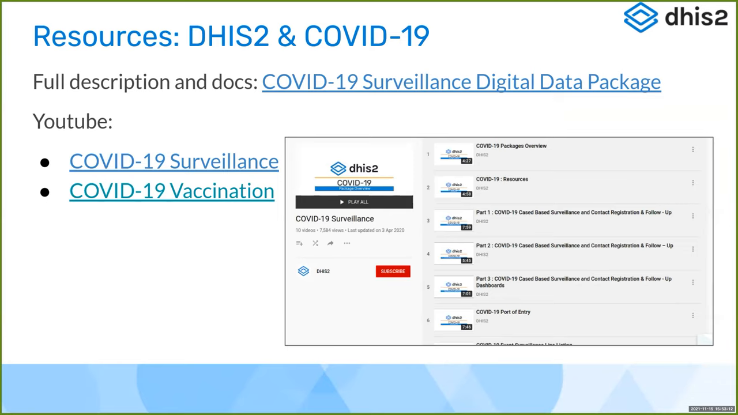For those who want to know how this COVID package works, they can just go to YouTube and search for this COVID-19 surveillance. You'll be able to see the DHIS2 channel, where you can access all the configuration videos that have been uploaded there, including the COVID-19 surveillance package, how it is being used, and how you can use it to capture data to suit your requirements. You just need some customization to fit your needs, and also the COVID-19 vaccination package.